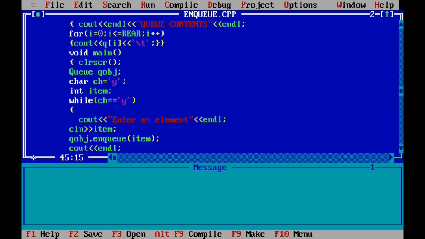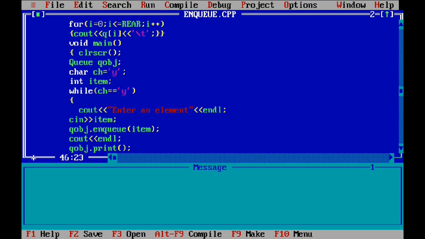Then I'm calling the function enqueue and I'm passing item as an argument. This is called the actual parameter. That is the parameter in the function. During the function call, the argument which you pass is called the actual parameter, and in the function header it is called the formal parameter. I'm going to pass item there.